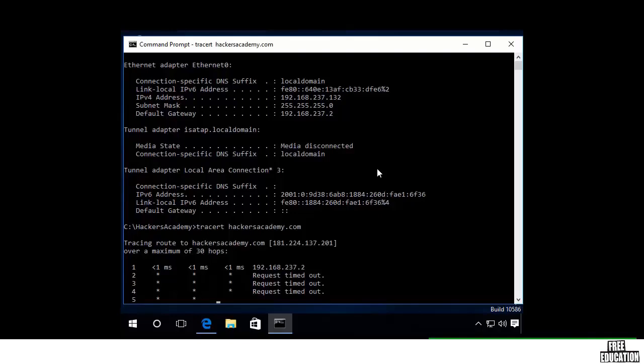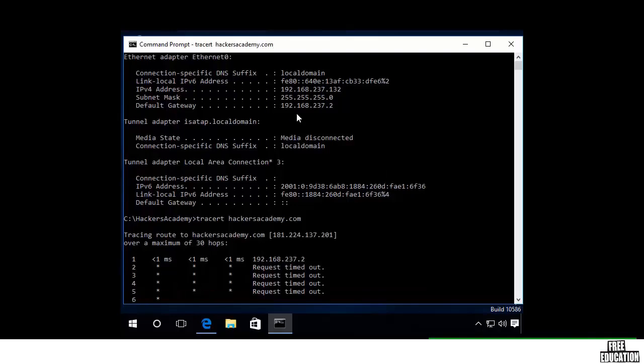And as you can see, the very first hop that our data takes is the 192.168.237.2 IP address. In this case, this is the IP address of my router, which confirms what we have been talking about. For my machine on my internal network to be able to talk to hackersacademy.com, which is a public domain, the data will have to flow from my machine to the router that does the NATing and then get sent to the internet.